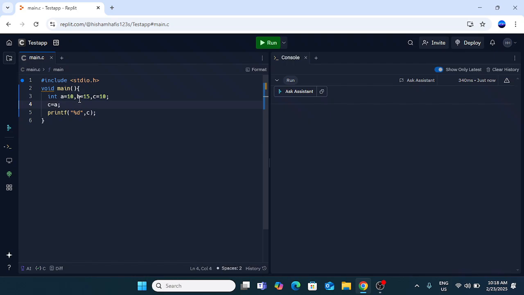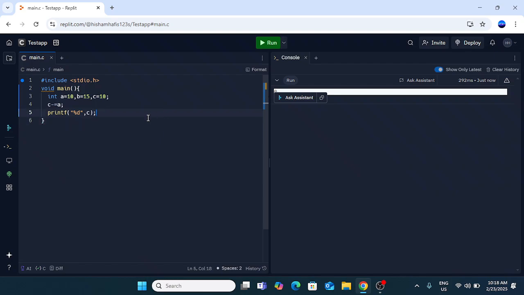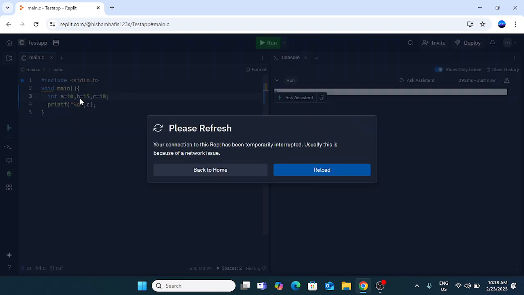Let's move on to increment and decrement. It's going to be really easy. Increment and decrement, you just have to use plus plus for increment by 1 and minus minus for decrement by 1. That's all. That's the theory. That's what you have to learn.